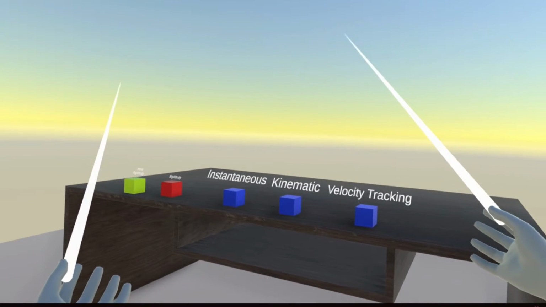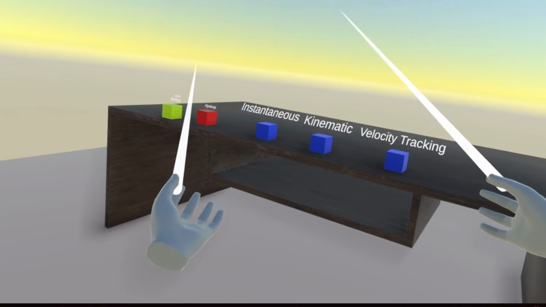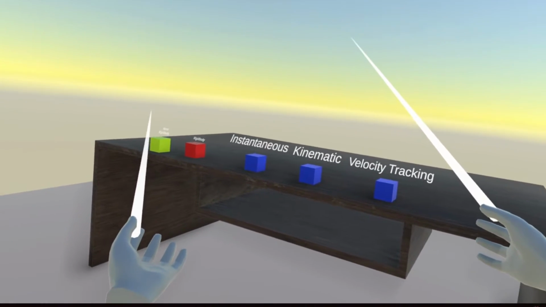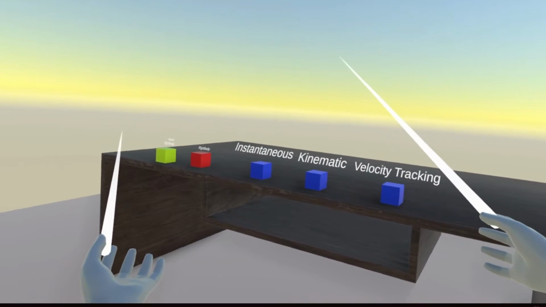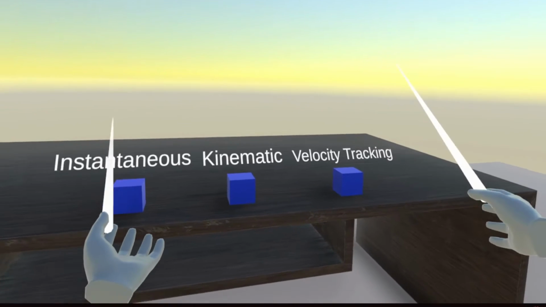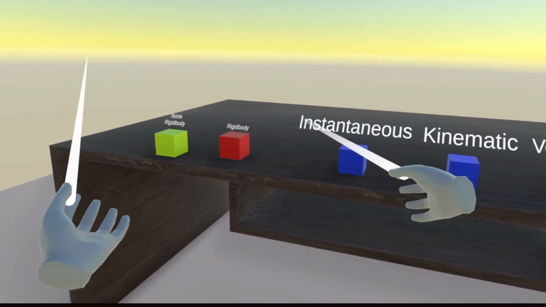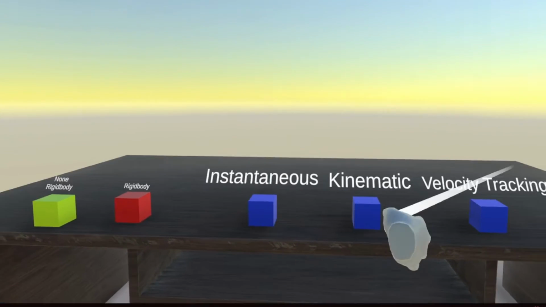So this is a quick discussion about the three movement types that you see in the XR Grab Interactable component from the XR Interaction Toolkit. And over here, I have three cubes, and each of them has the XR Grab Interactable component attached to them.